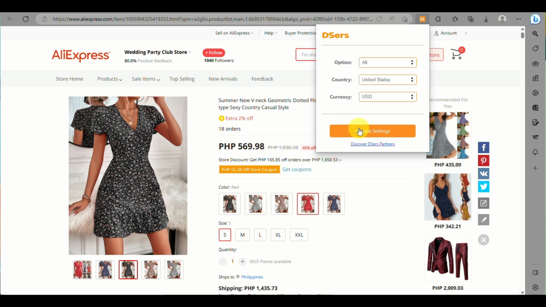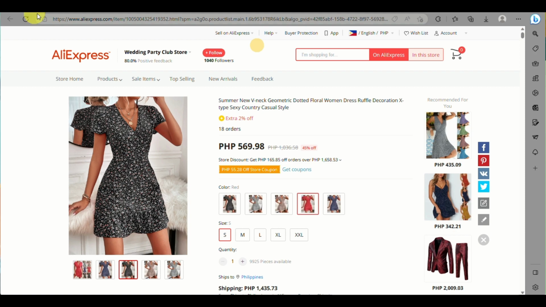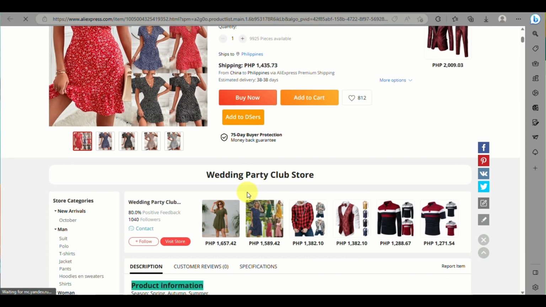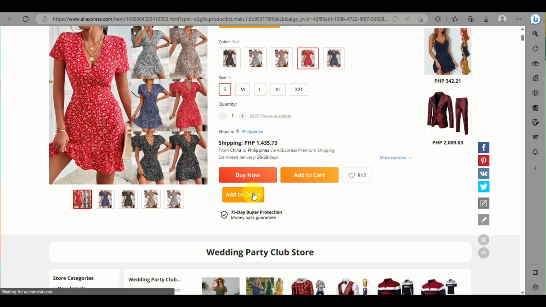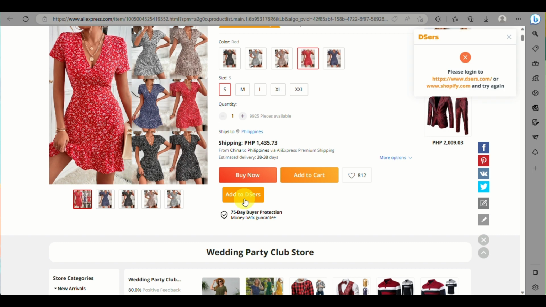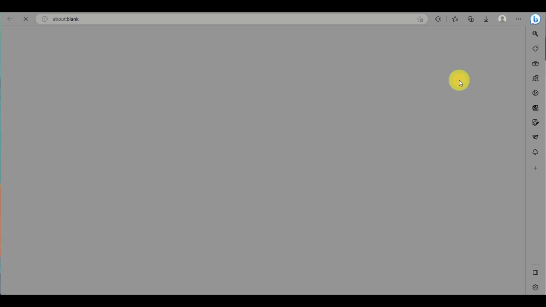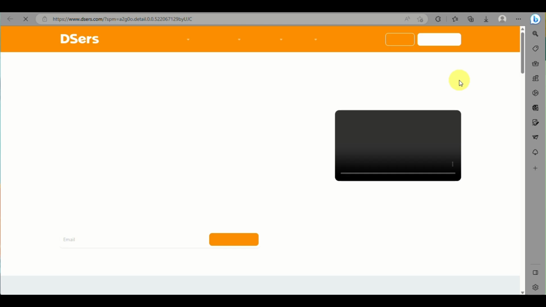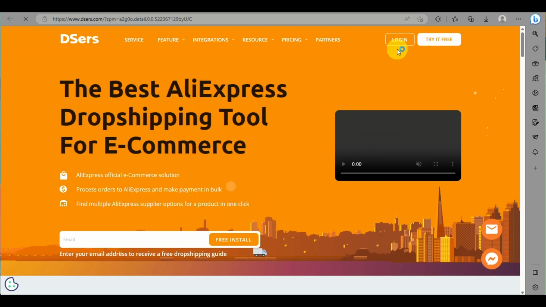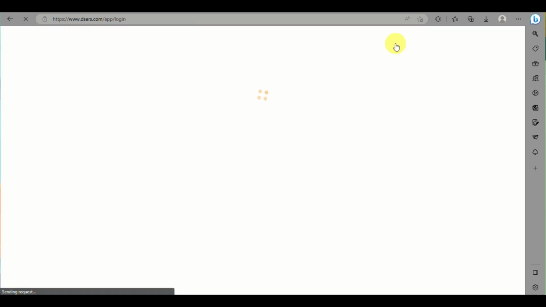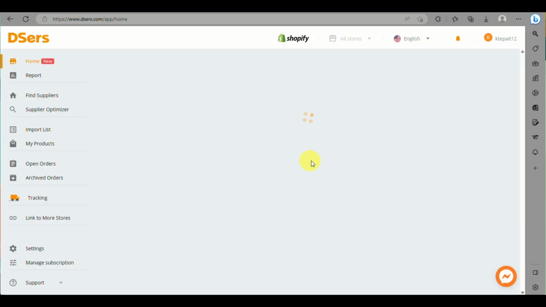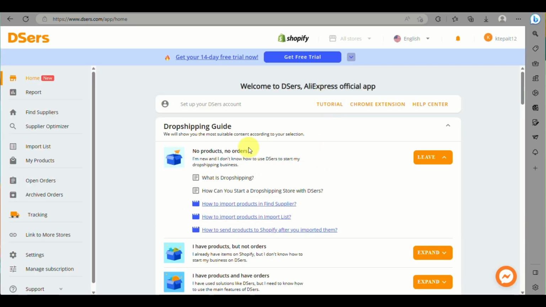As you can see, I already chose a product that I would like to add onto my Shopify account for us to link it to. So on this page, you just need to click on add to Deezers. And as you can see, there was a pop-up that you need to sign in into your account. So you just need to click on log in once you're redirected into this page.